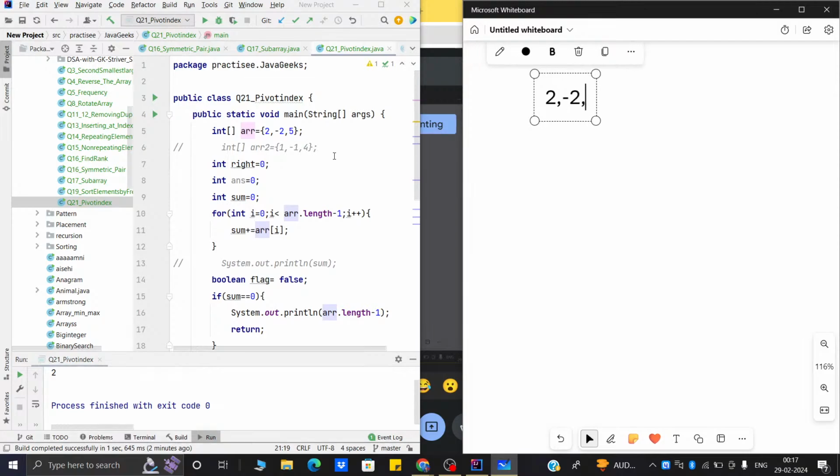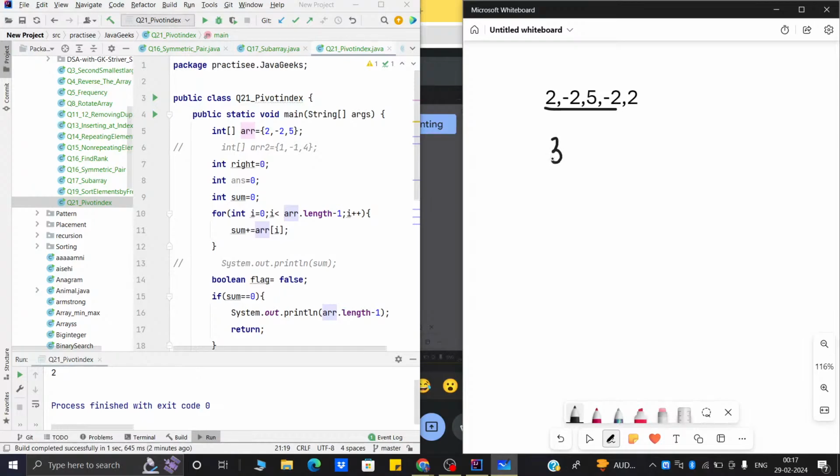2, minus 2, 5, minus 2, 2. So I have taken the sum up to this one. That is, what is the sum of this one? 5 minus 4 plus 3. And the right is now 0, because I am standing at the last index. Now right is 0, left is 3.